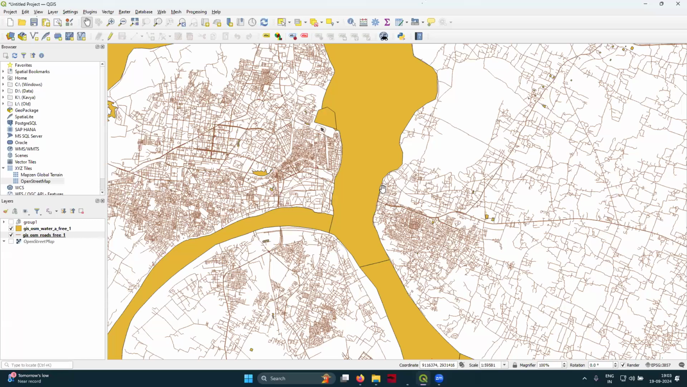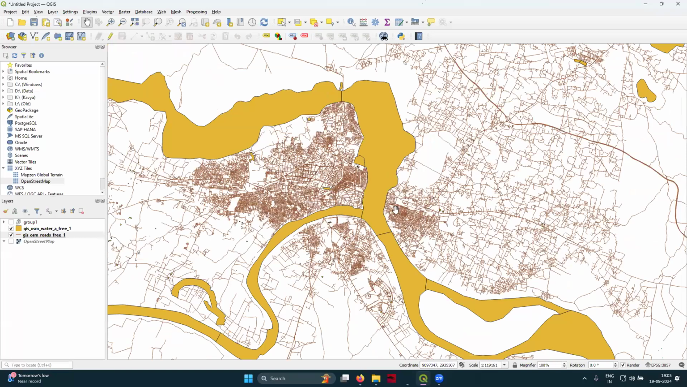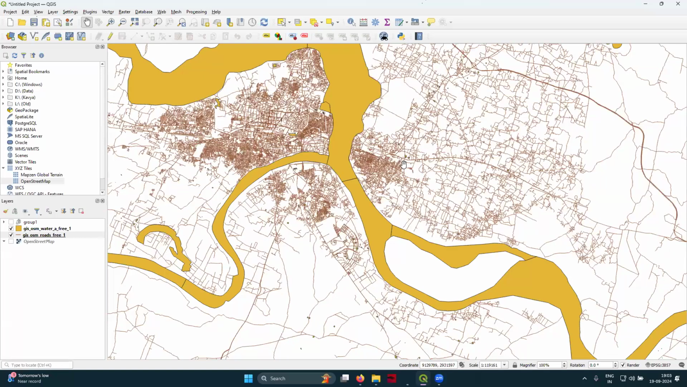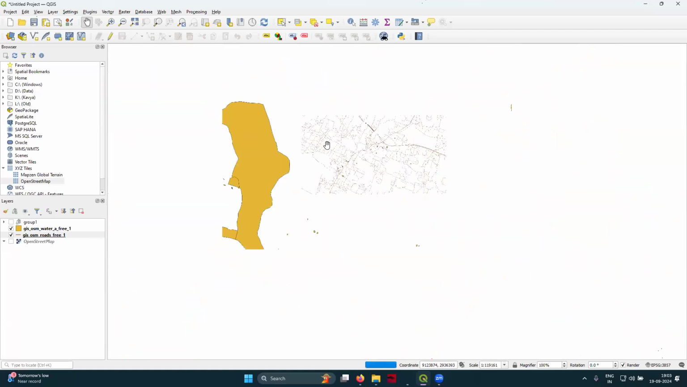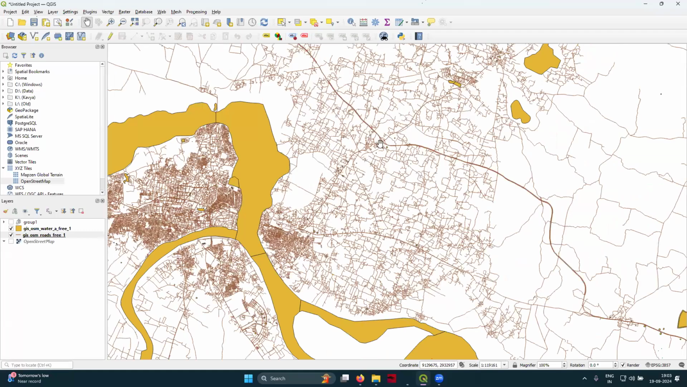So this could be a stream, a pond, a lake, could be anything. And these are all roadways. Over here, you can see small polygons also. These are mostly just small ponds and lakes. So let's see how many of these roadways go over these polygons of water.